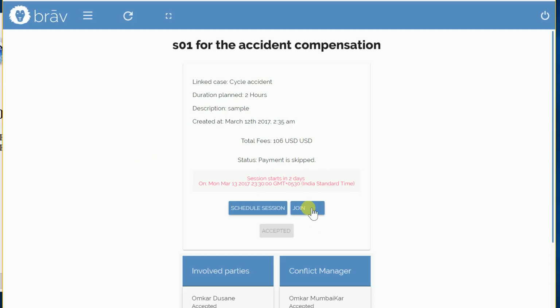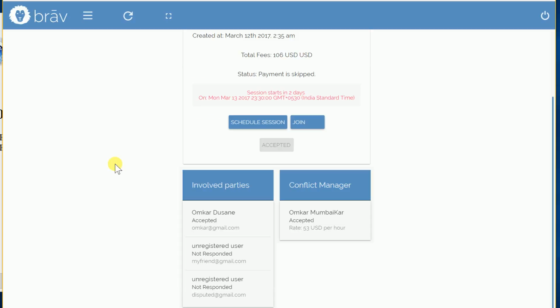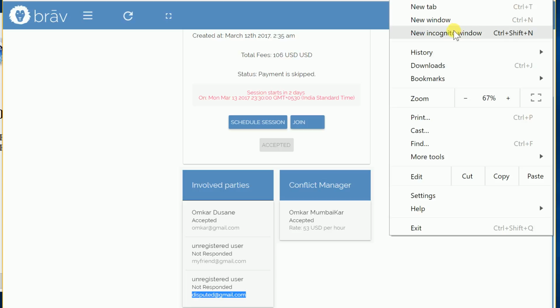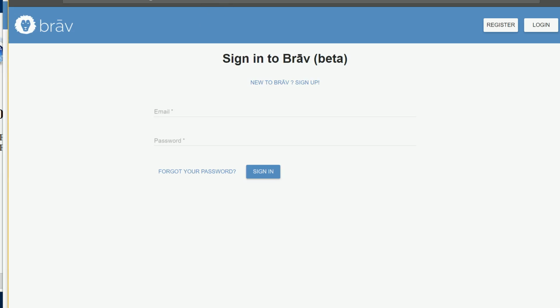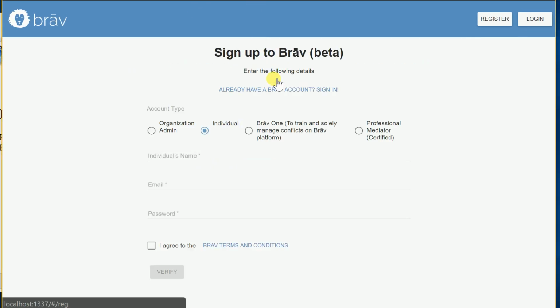Now I have the option to join the session. When I join the session, the other parties will be able to join the session as well. So before joining the session, I would always like to have my disputed ones in my session too. So what I'll do is now change my role to becoming a person who is also involved in this session and create an account on their behalf. Brāv will ask me to log in, but if that person also does not have an account, it's okay. They can always create an account.